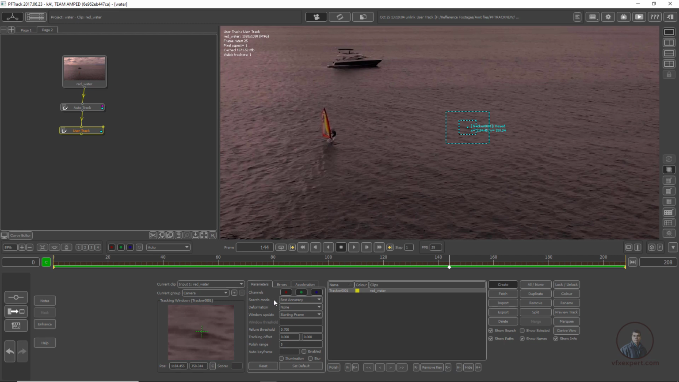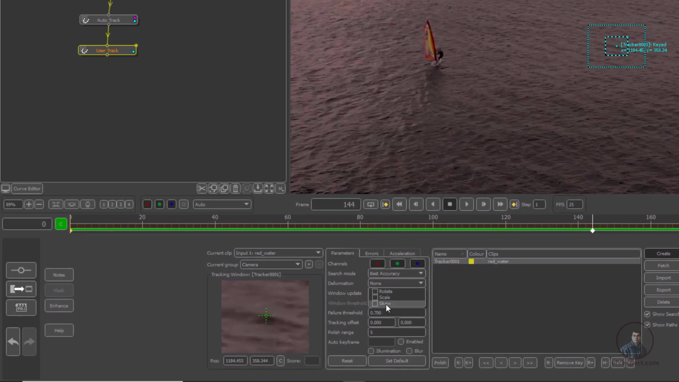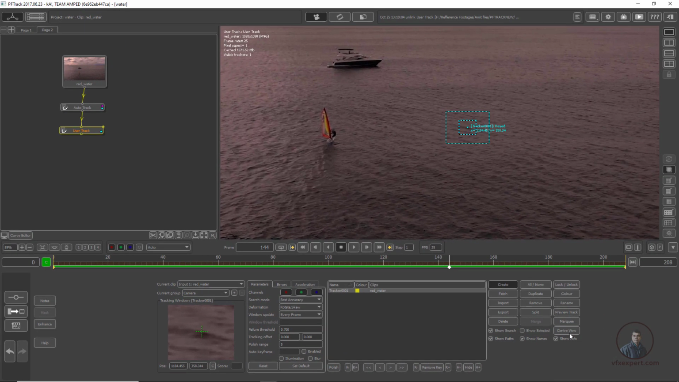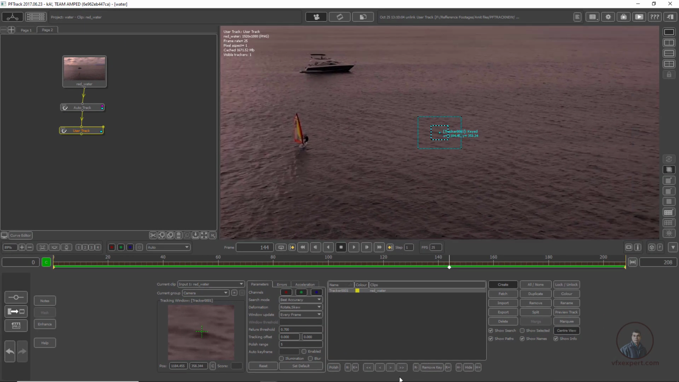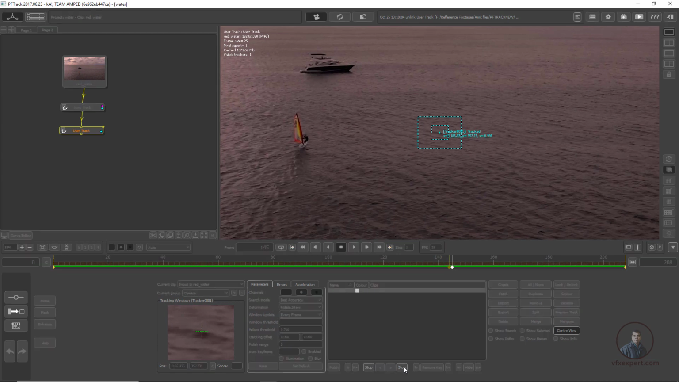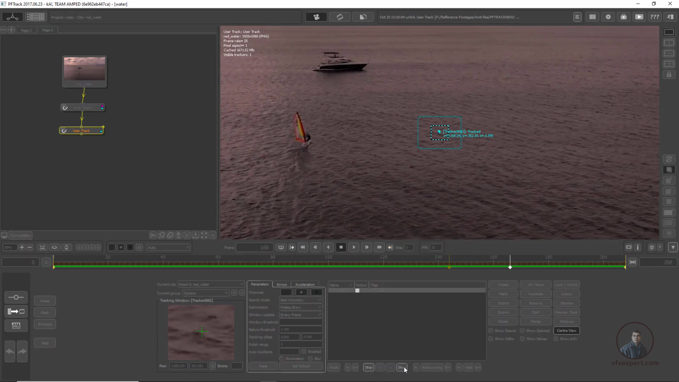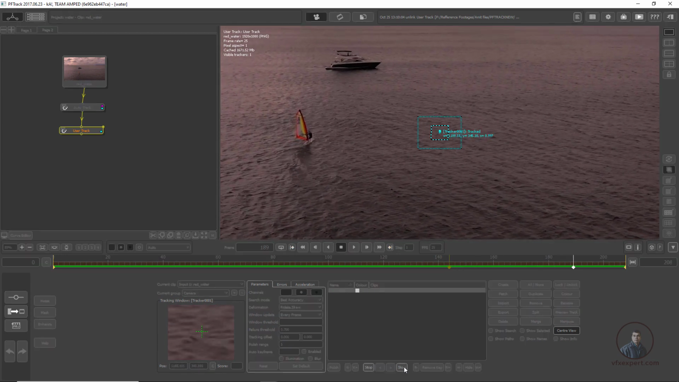Before tracking, I am going to adjust some parameters. First, deformation: select rotations and skew maybe, and here the window update, this is important. By default it takes the starting frame, so here I am going to select every frame. Now click, see and check here, click on center view here. Now track this one here. Now you can see, I think it's tracking well.